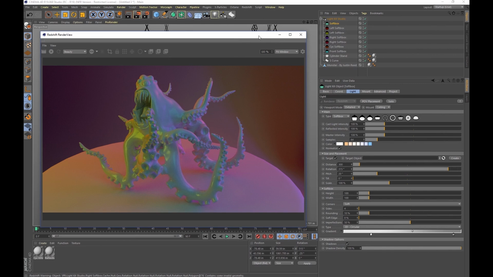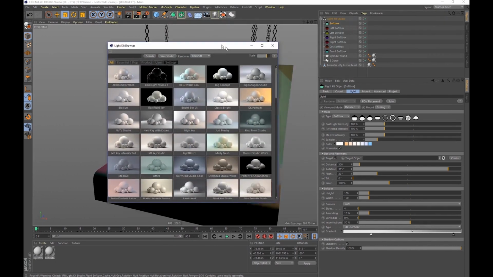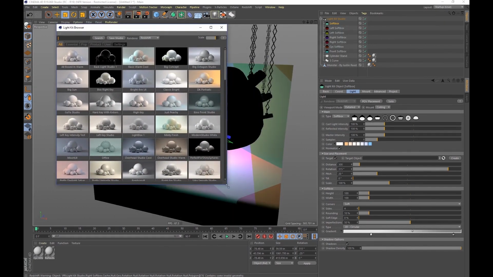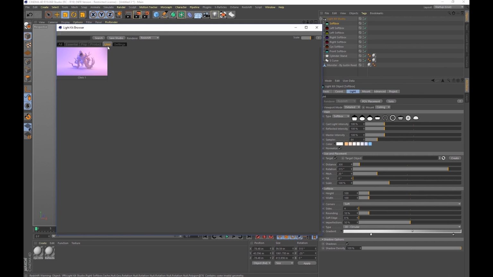But I think it's important to note that I can go ahead and close this down, and we can go ahead and open up our browser. And a very important feature in this version of Light Kit is the ability for you to create presets that you're going to save into the browser. And those will be stored into the user menu.